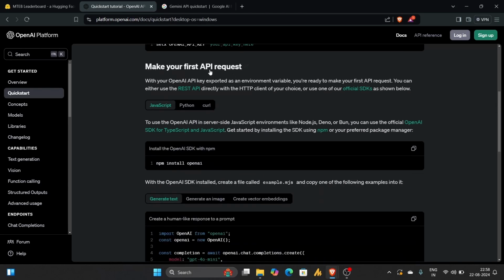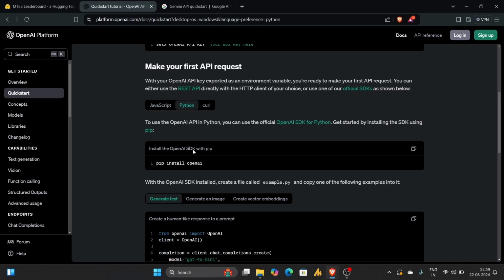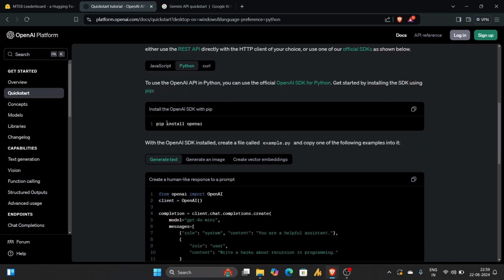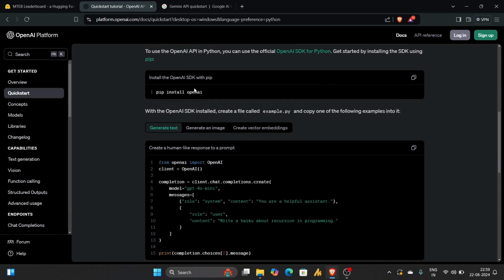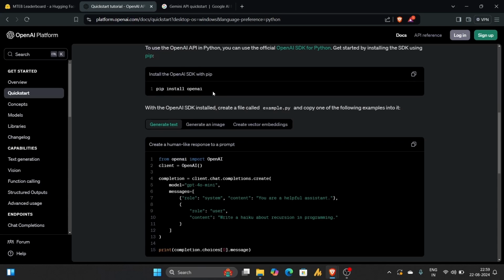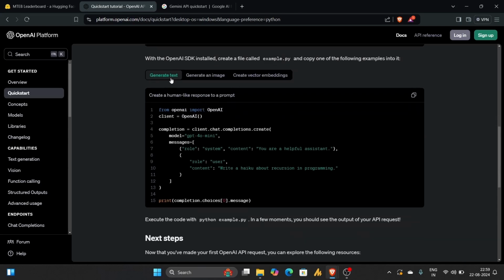So here we have how to request those APIs. From that API you are going to access the LLM model. We will see in the case of Python, first we have to install the packages. To install that, we just need to type pip install openai in our terminal. It will install the OpenAI package in our environment, which can be a Conda or virtual environment. So we can generate text, generate images, and create vector embeddings. Each one of the code is given below.